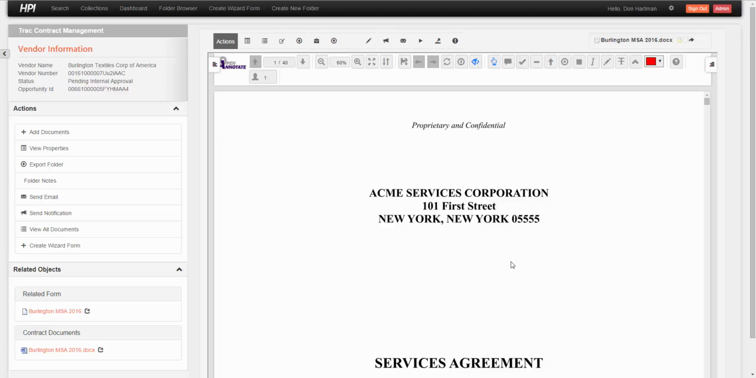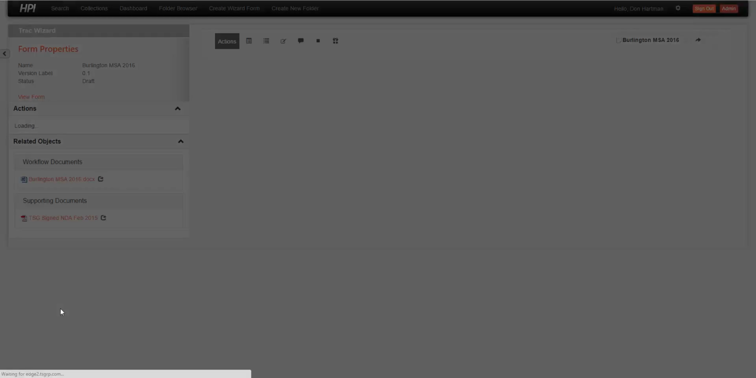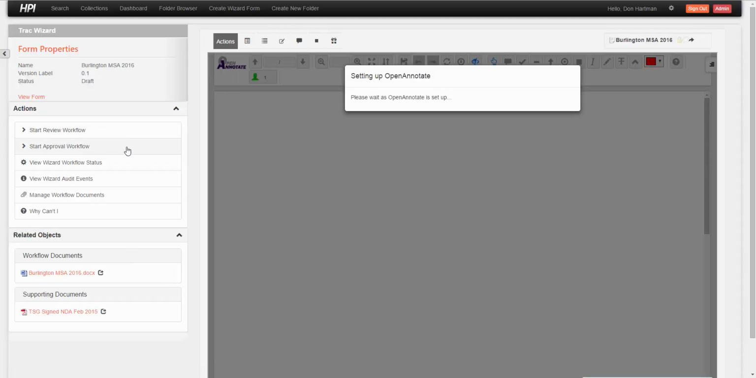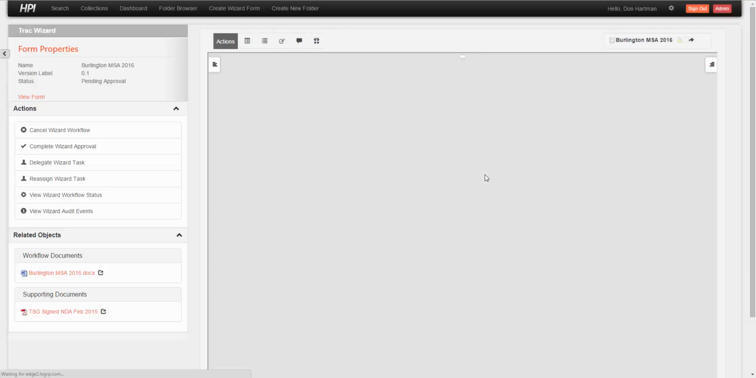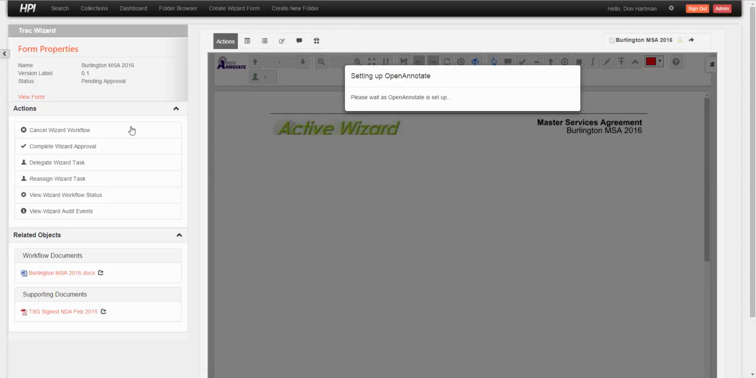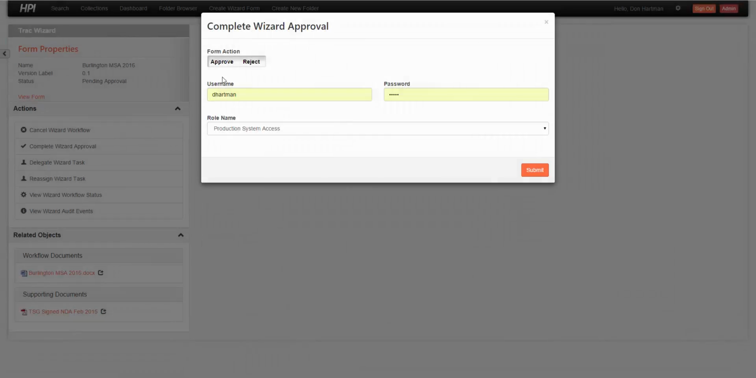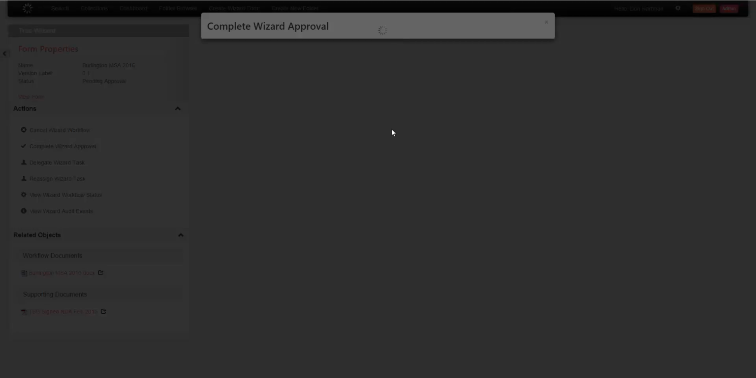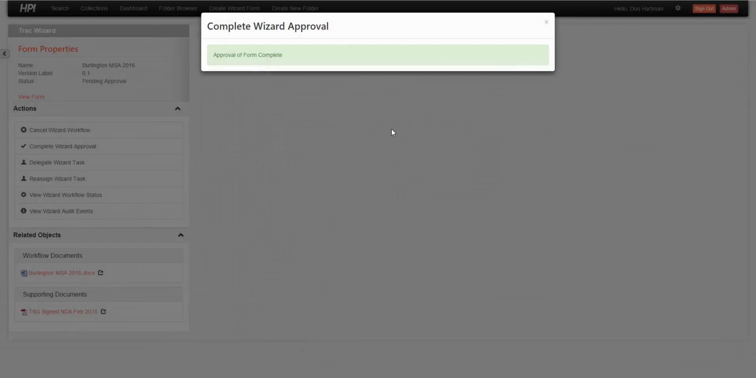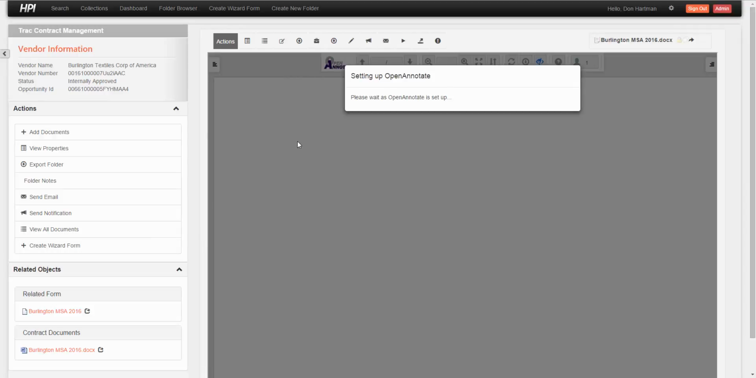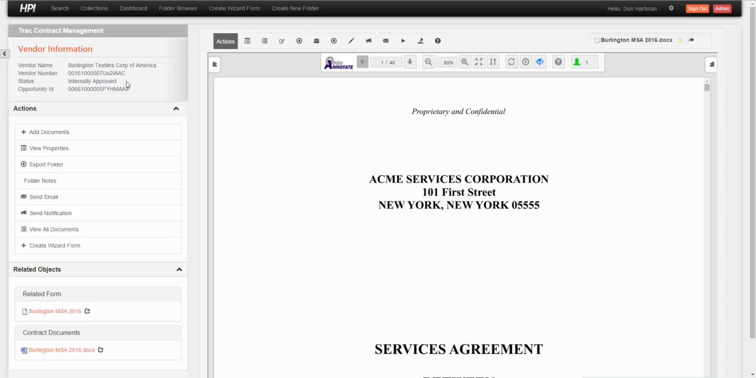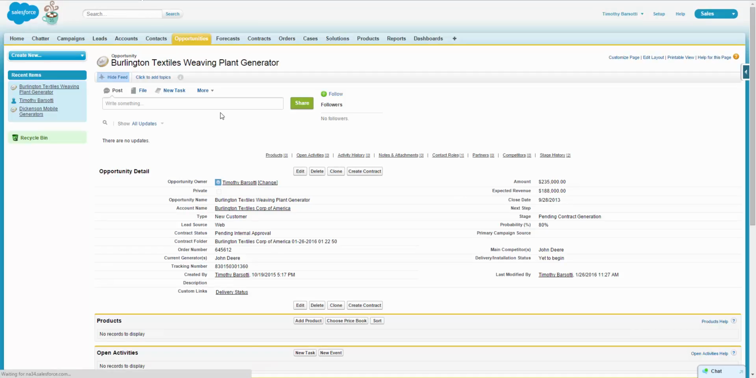Heading back to HPI, we're going to jump back to the form and then route this for approval. I'm actually the approver on this, so I can go ahead and complete that really quick. And again, if I were to jump back over to the contract itself, we can see that the status has been updated to internally approved, which is also reflected when we refresh the page in Salesforce.